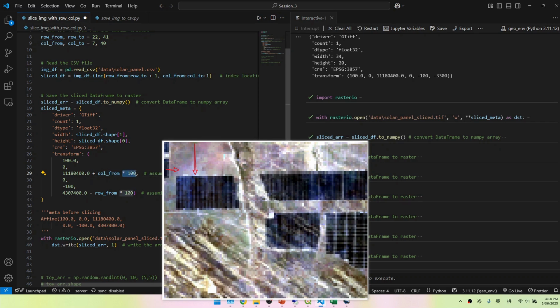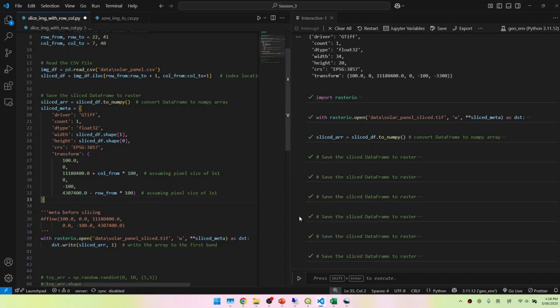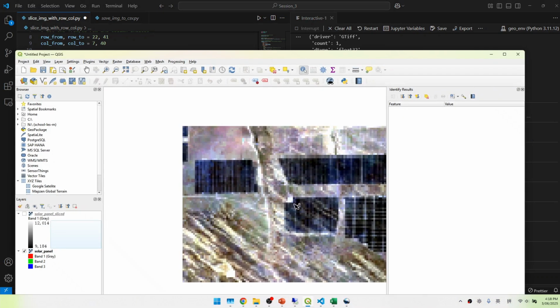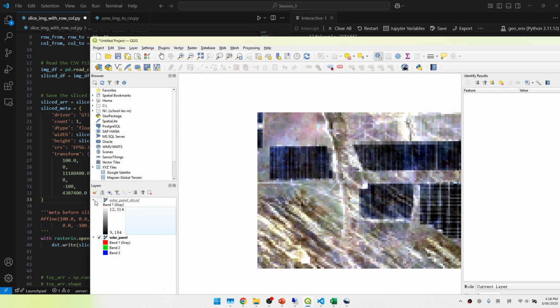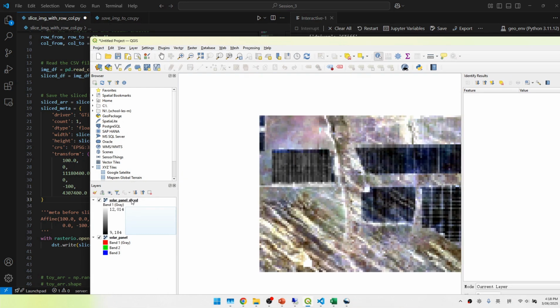Each cell has 100 meter size. Same story. This is the original row. We are moving downwards. Downward is decreasing. So we are decreasing by this many rows. And then when we go back to QGIS and overlay the new result, we can see we successfully sliced down this part.